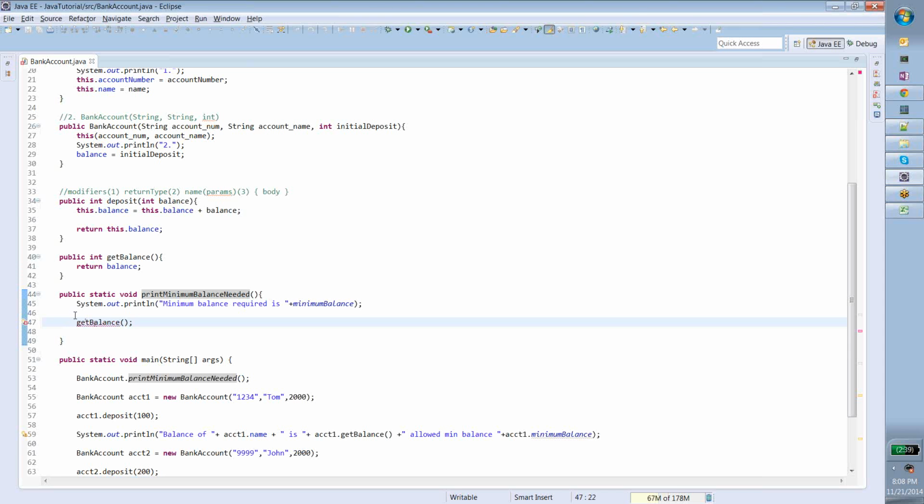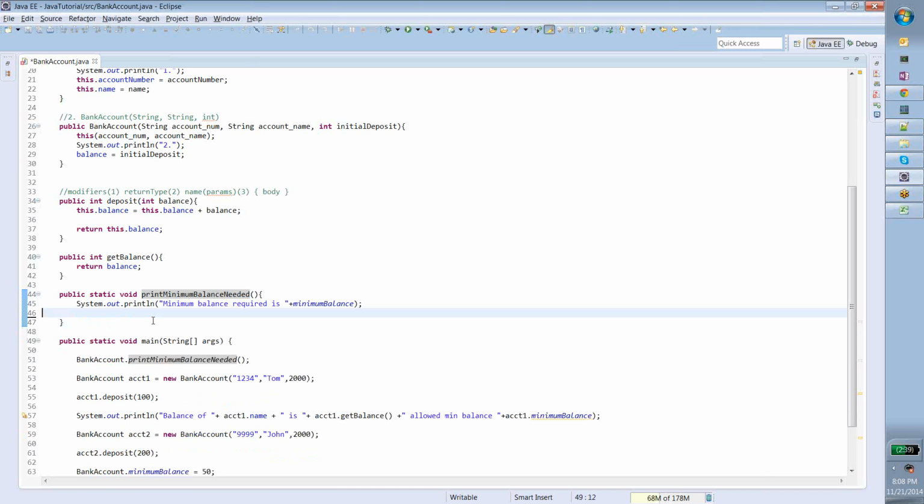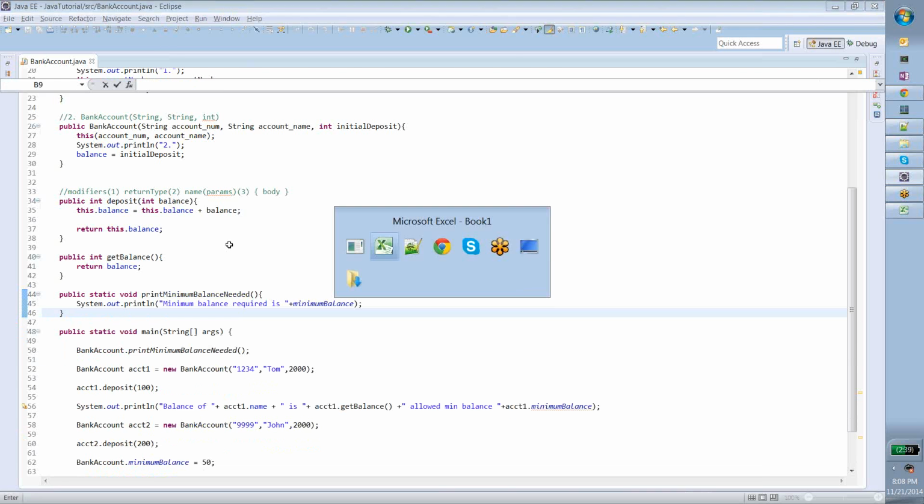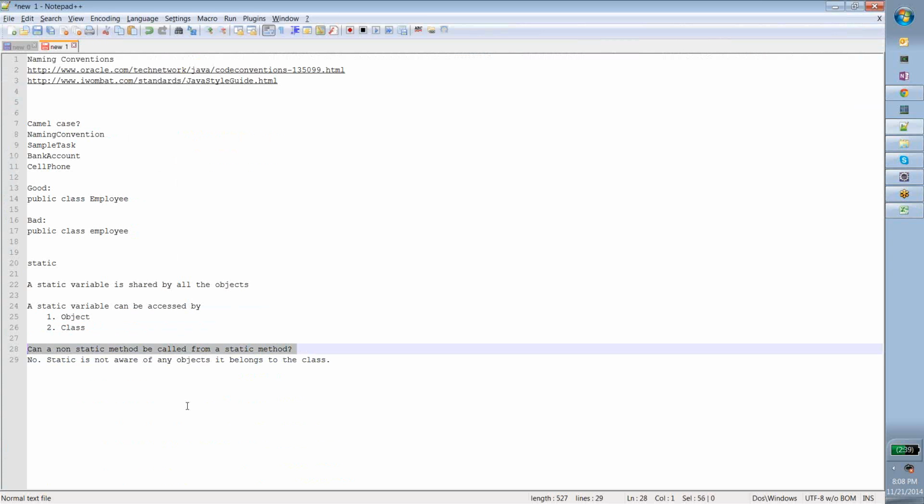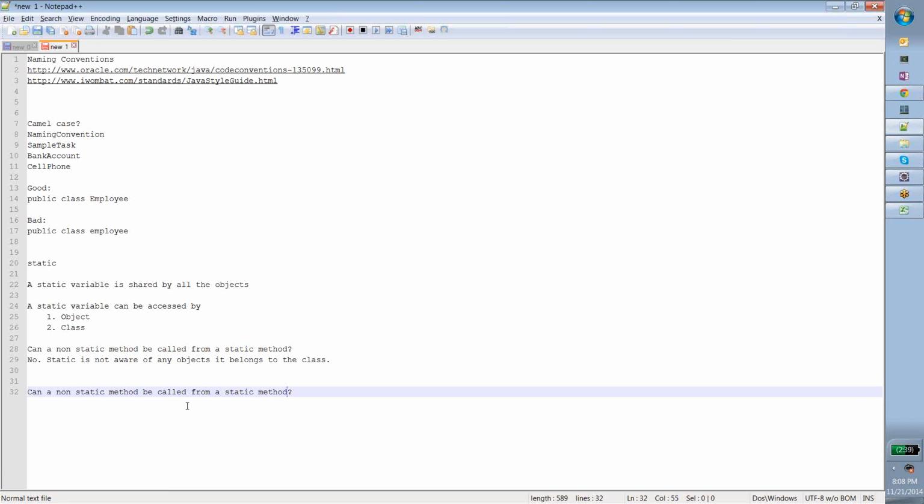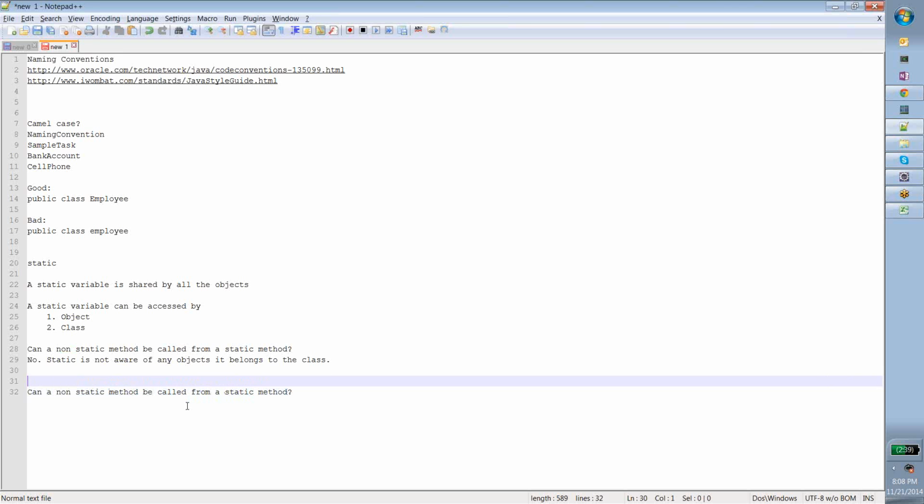Okay. Now, let me delete this. Let's do the other way. Can a static method call a non-static method? Okay. Let me just do it this way. So the answer is no.